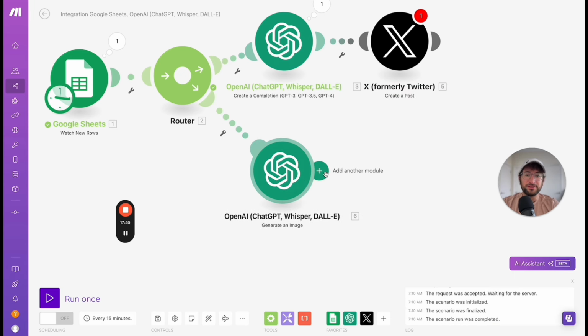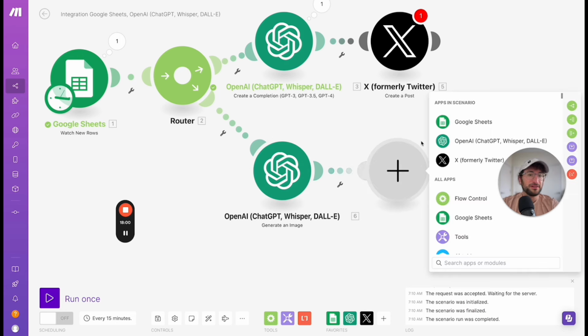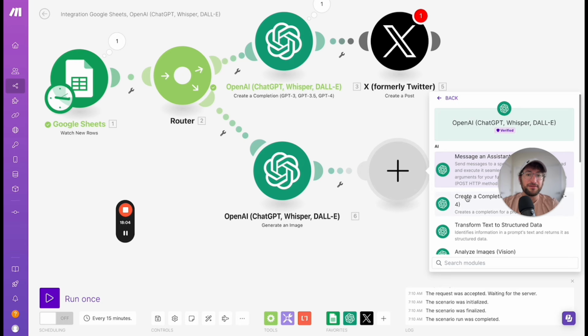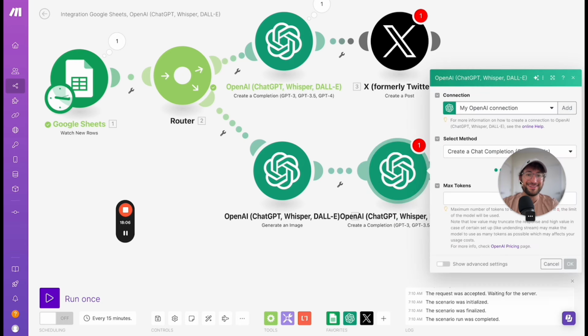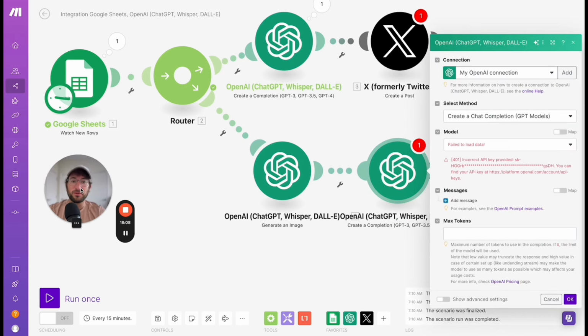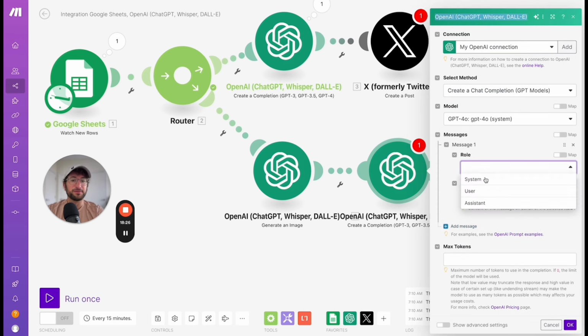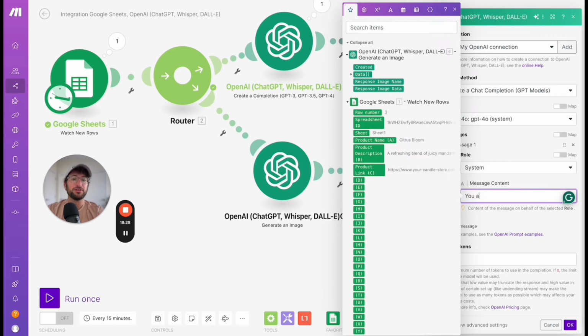And then what I want to do is let's add another module, and then we'll do OpenAI again. And for this one, we're going to do a completion, and it's going to be very similar to what we did before. We'll just load in the models. We'll do GPT-4o, and it's going to be very similar. So I'm going to go ahead and add a message. First, we'll do a system message. You are an expert social media manager.